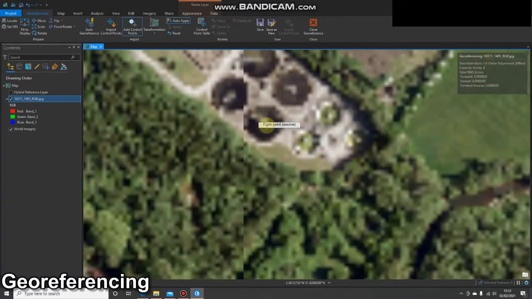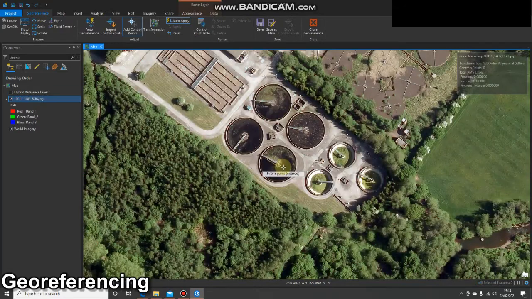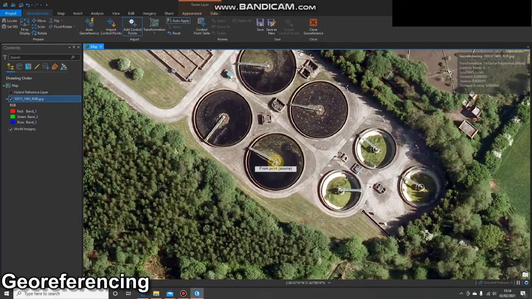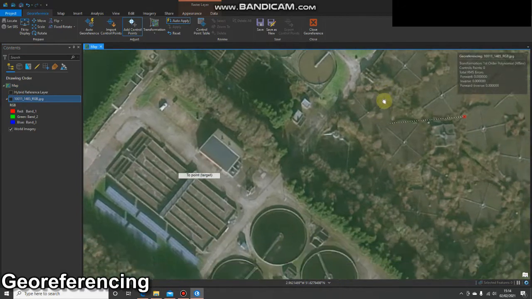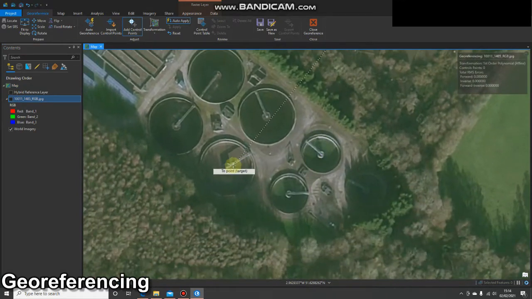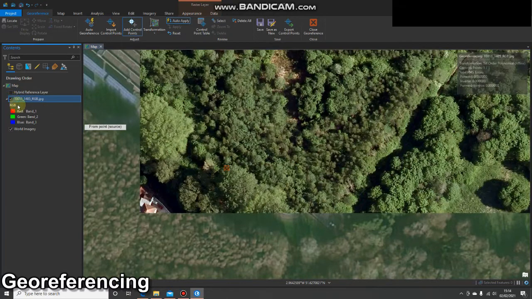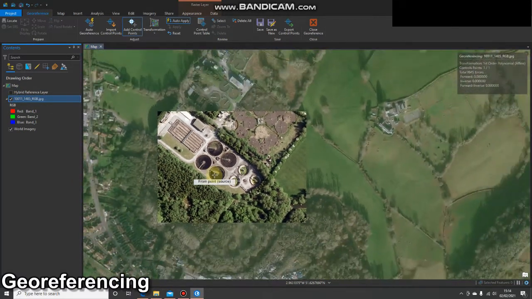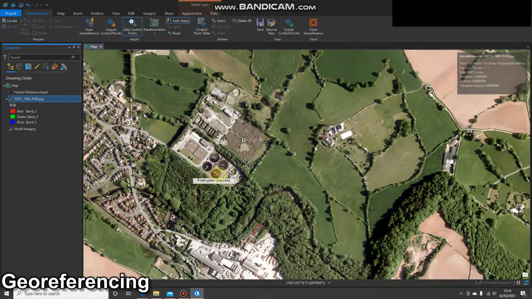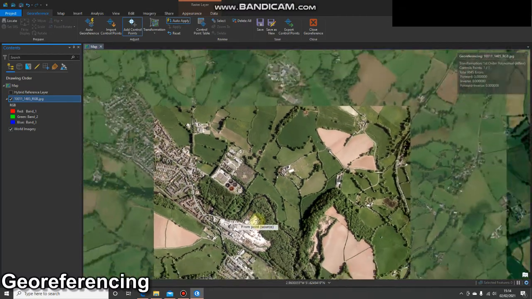So, zooming in, we'll pick this water treatment facility, the center of this southern pond. So from the raw image first to the reference imagery below. Turn that imagery back on. You can see it's moved. So I've just got one point there. Let's add a few more.